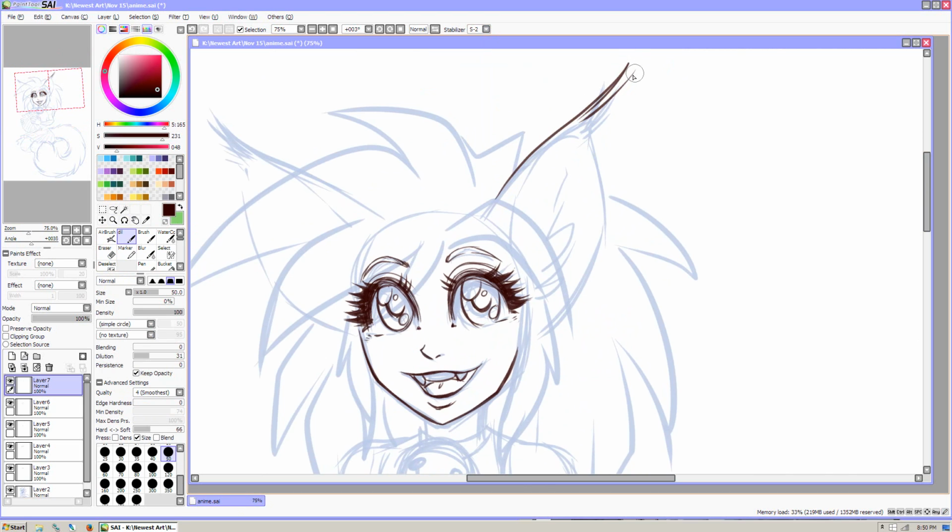And add in those tufts. I was looking at pictures of Maine Coon cats last night and I was like, oh, those ears are so adorable. I want to draw a character with lynx ears. So we're going to add those in. And then add in the other side. But we're not going to draw the line all the way in because the hair gets in the way.